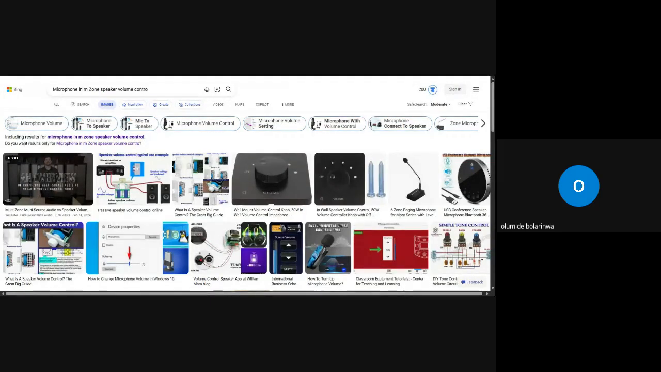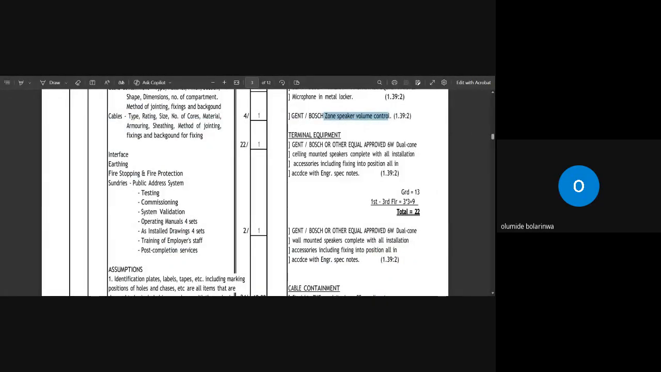Wall mounted. How many ceiling mounted do we have on the ground floor? Anyone? How many ceiling mounted do we have? 13 numbers. How many wall mounted do we have? We have those two numbers. Making how many speakers do we have? Making 24.